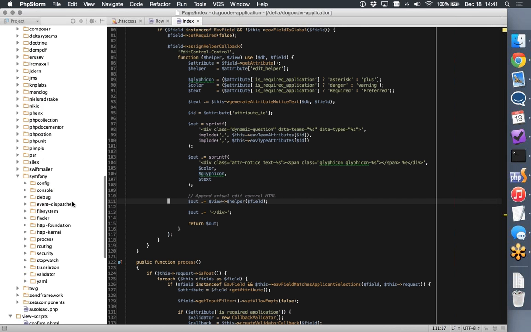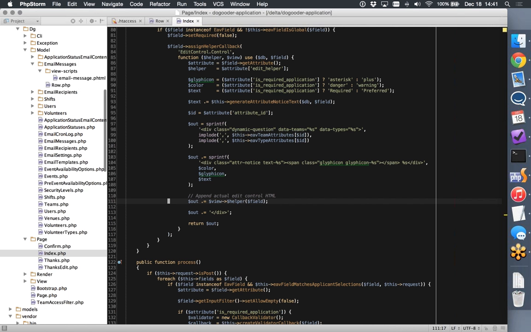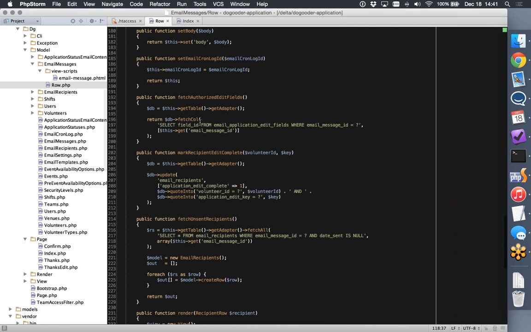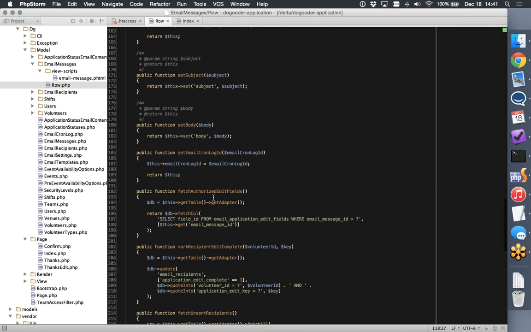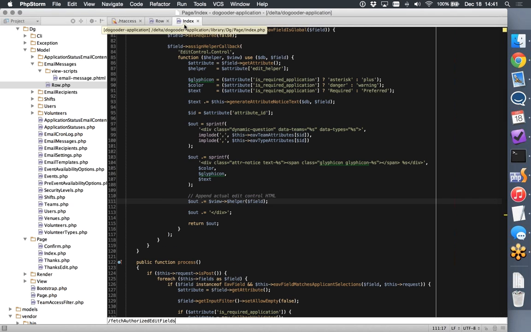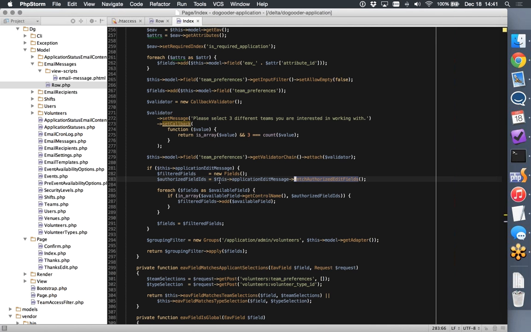Let's actually start in the model. If we go into our email message, we see that we can fetch the authorized edit fields here. And then we're grabbing that here as well. So these are the fields that the person's actually authorized to edit.